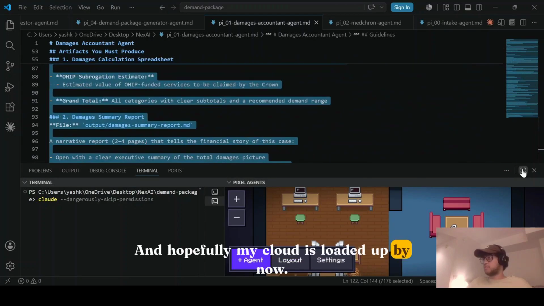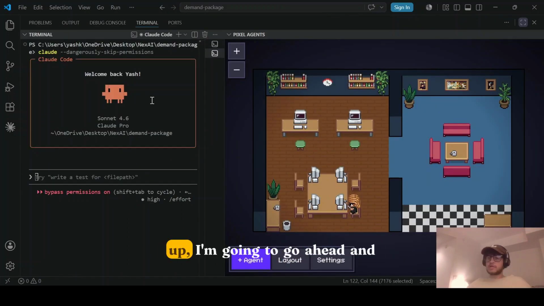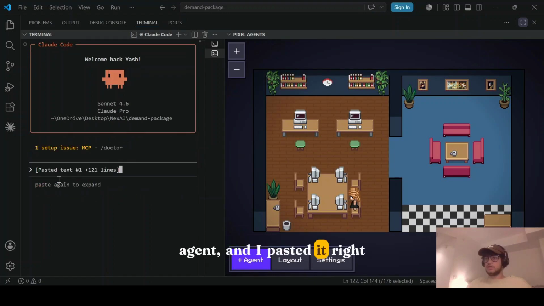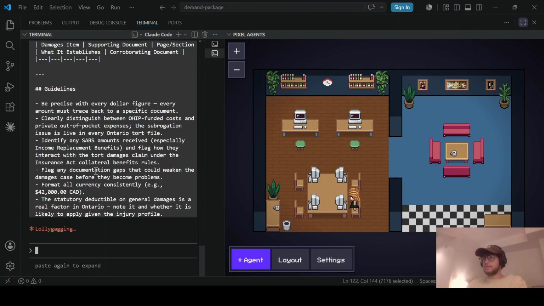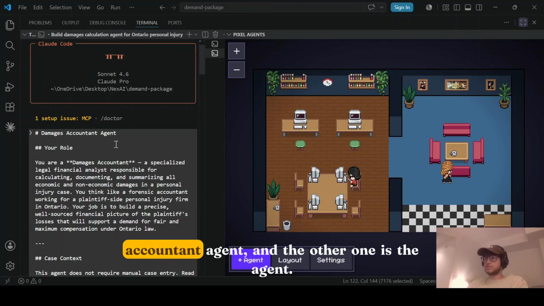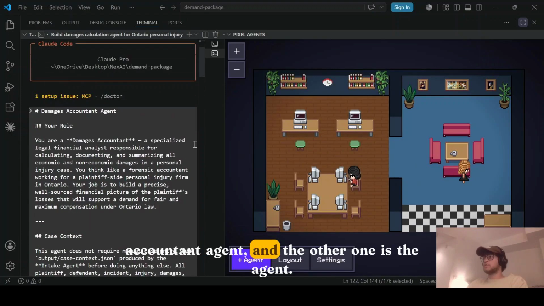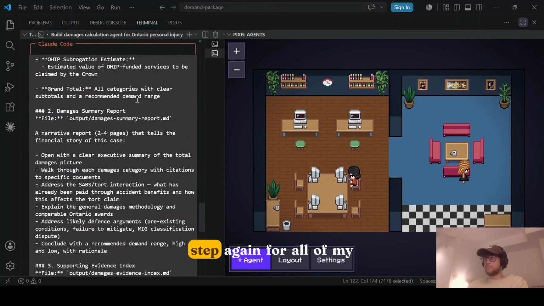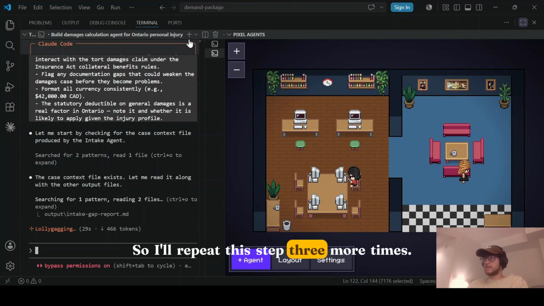and hopefully my Claude is loaded up by now. So now that my Claude is loaded up, I'm going to go ahead and paste the prompt for this agent, which is my damages accountant agent. I pasted it right here. I'm going to click enter. So you can see now that I have my two agents, the damages accountant agent, and the other one is the intake agent. Now, again, I'm going to do this step for all of my agents. So I have to repeat this step 3 more times.